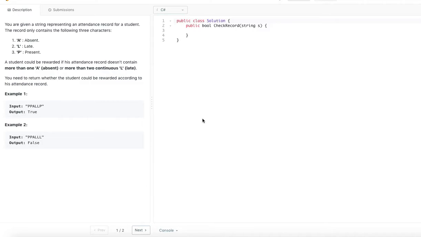So the problem given is you are given a string representing an attendance record for a student. The record only contains the following three characters: A for absent, L for late, P for present. A student could be rewarded if his attendance record doesn't contain more than one A (absent) or more than two continuous L (late). So you need to return whether a student could be rewarded according to his attendance record or not. So basically we are given a string.